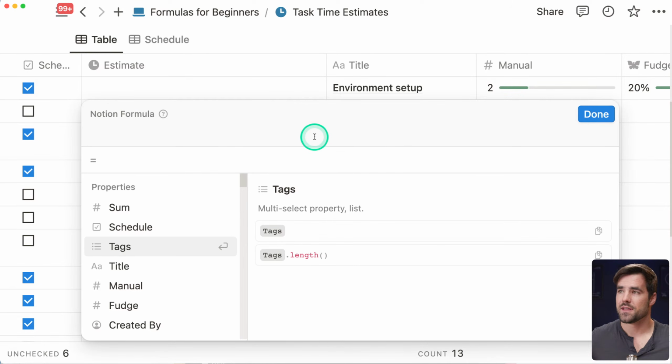Okay, so thinking through what we need to do here, we basically need to multiply our 2-hour manual estimate in this case by our fudge ratio. But we also need to add 1, correct? Because if we were to take 2 hours times 20%, then we would get, what is that, 0.4 hours. And that's not a good estimate. So what we need to do is actually add 1 to that.